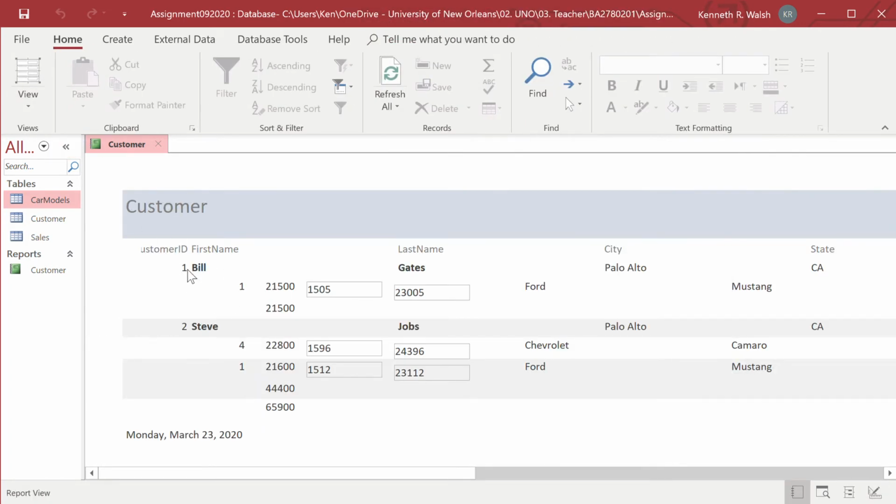So you see Bill has 1 car, so his total is just $21,500 because he only has 1 car. Steve, on the other hand, has 2 cars, so those 2 cars add up to $44,000. And then at the bottom we have our report total for all cars bought, which adds up to $65,000.